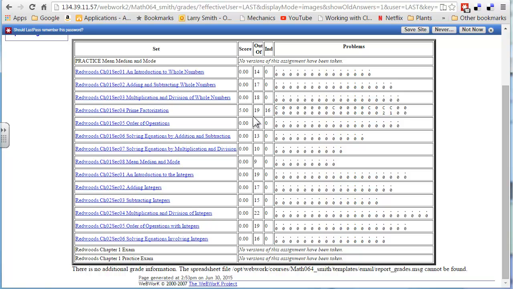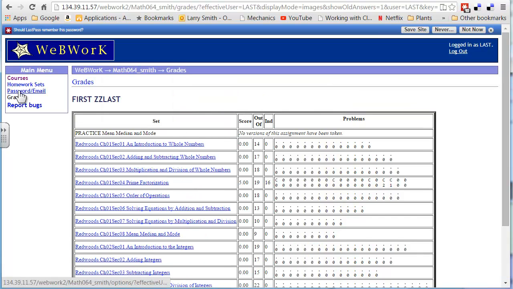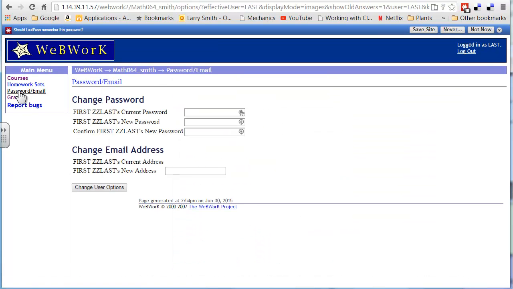If you wanted to know your grade so far on this, it's a total of 19. You got 5 points. 5 divided by 19. That's because you haven't finished all the problems yet. But here's where you will see the scores out of how many points there are until they're uploaded to Canvas as a percent. Here's the password. You can put your current password in and change it. You can change your email address.